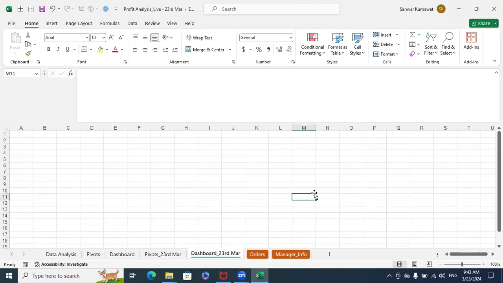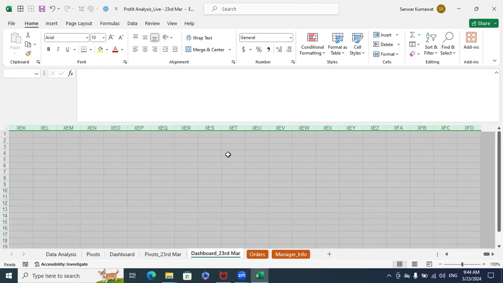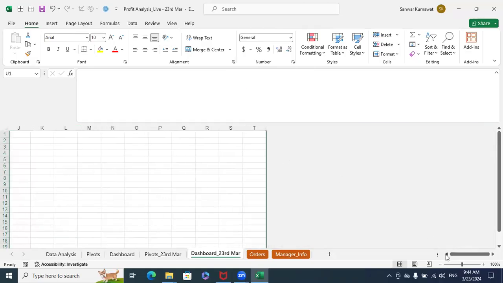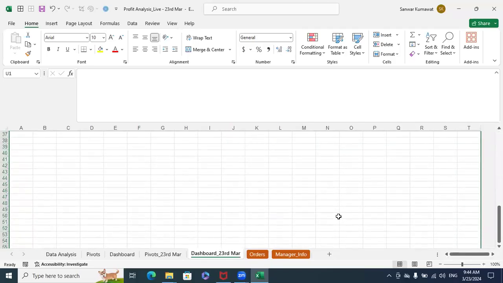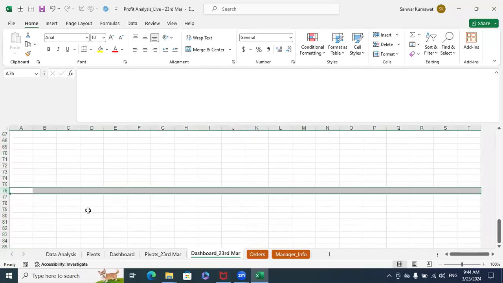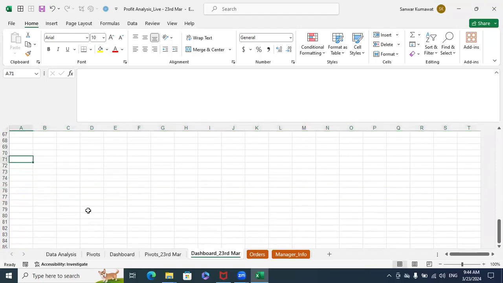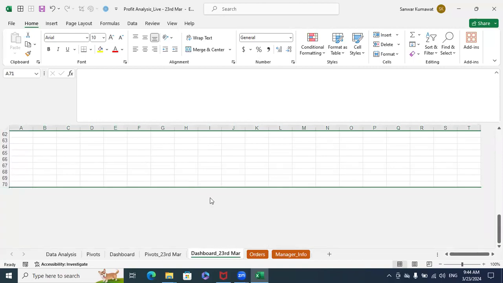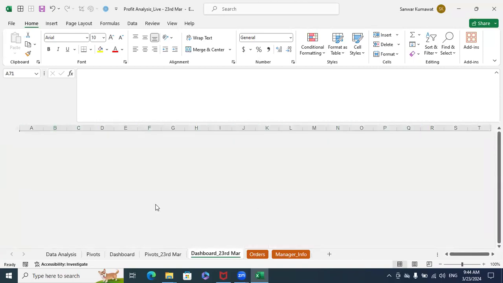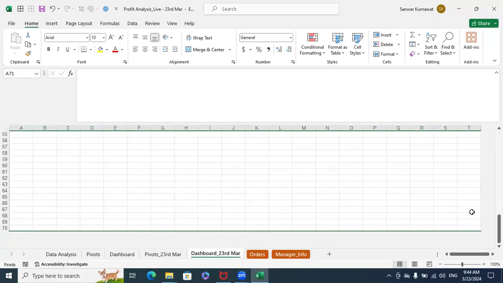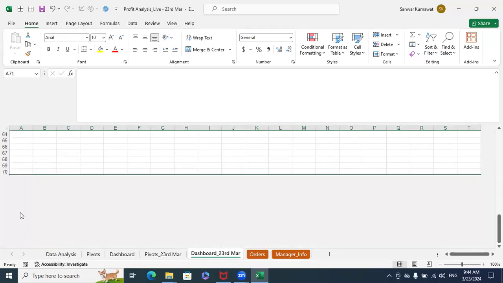Okay. Now I will just take columns until T. Let me hide all the other columns: select from U, press Control Shift right arrow key, right click, hide. Done. Let me now hide all the rows. Let's suppose I'm going to hide rows from 70, 75, whatever it is. Select, right click, hide. Now, can you see the page here? After this, nothing is there, right? Nothing is visible because I have hidden all the rows and all the columns after T and after row number 70.